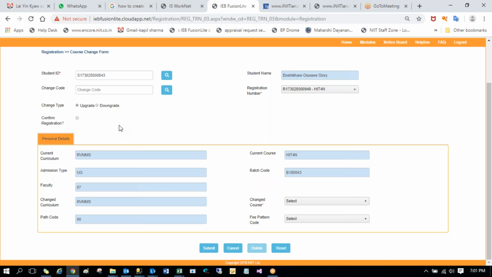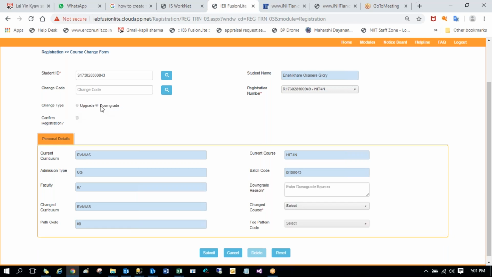Now, in some cases students don't want to go for the higher level, and you have to downgrade the student from third semester to 2 semesters only. Then you can use the same screen, you just have to change the option here in the change type. You just select the downgrade option so that you can see the first semester option here, as the student is only in the 2 semesters. So you can downgrade the student.